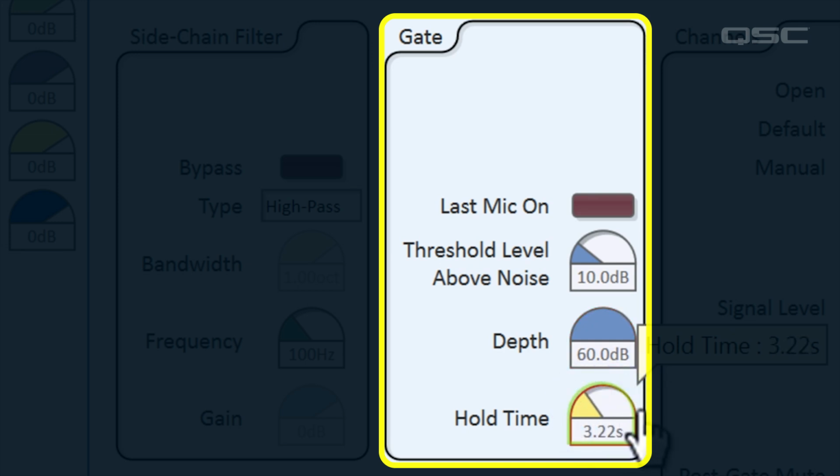You could increase this time to make sure that a gate won't close just because someone takes long pauses in their sentences. If no channels are gated open, you could activate the last mic on option, which will keep the last open channel active. This is useful for keeping a small amount of room noise alive in the signal rather than cutting to total silence between speakers.